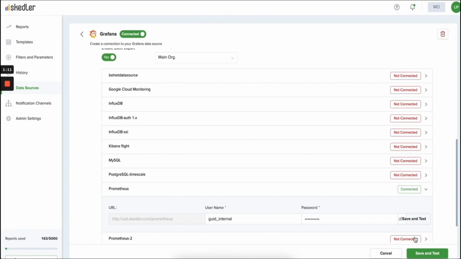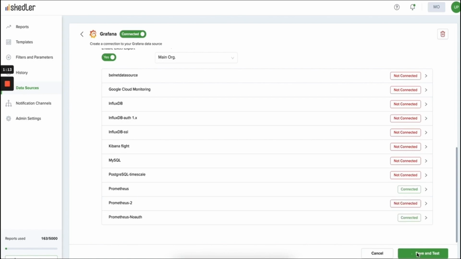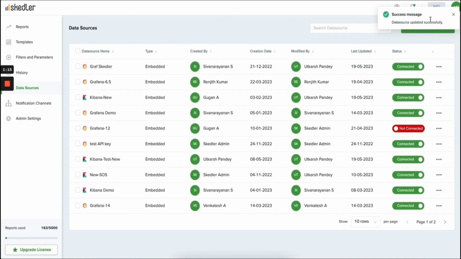Once you are happy with your configuration, all you need to do is click on the save and test button and your data source will be updated successfully. Remember to check the status of your data source. If it is connected, then you would be able to create reports out of it.